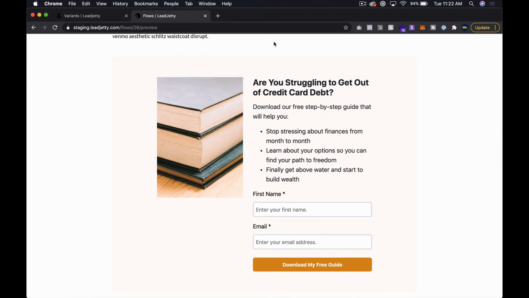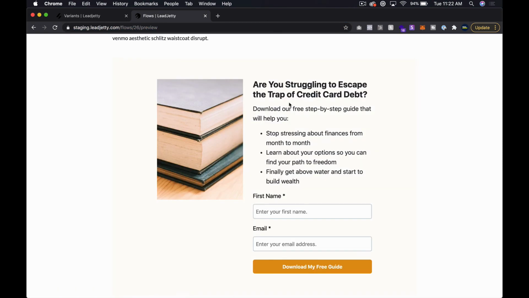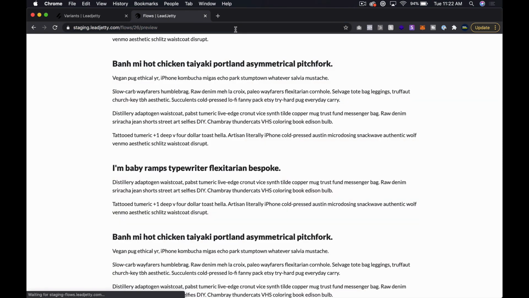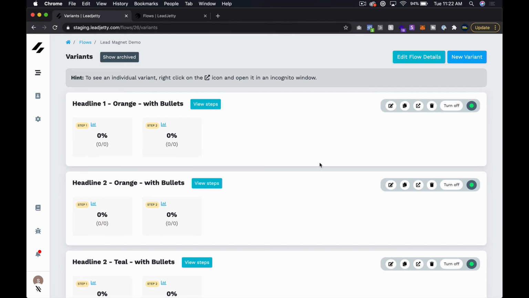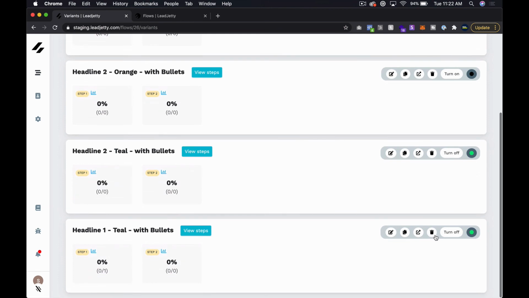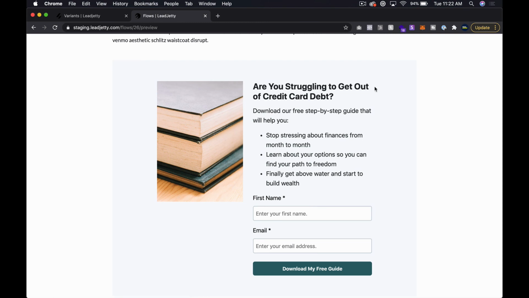And so now I've got headline 2 orange. If I just refresh, I've got headline 2 blue. And so you can just keep refreshing without that variant ID in the URL bar, and you'll end up getting a random one. And if we were to go turn one off, we would not see that one. So if I turn off headline 2 orange, let's turn all of them off except one just to make the point. So we're going to have headline 2 teal basically. So are you struggling? So that's headline 2 and we have teal. So that's basically how that works.